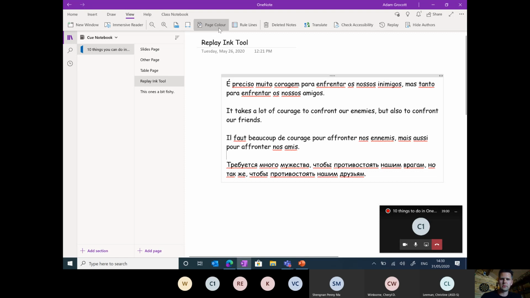Well, I then said to my students, look, why don't you just change the page colour? You can change the page colour right here in OneNote. So as I say, the preference colour that you've got within your Immersive Reader, you can then just change that straight away onto your page there.